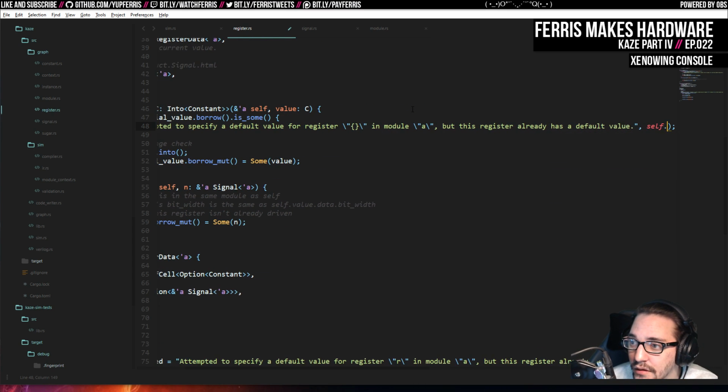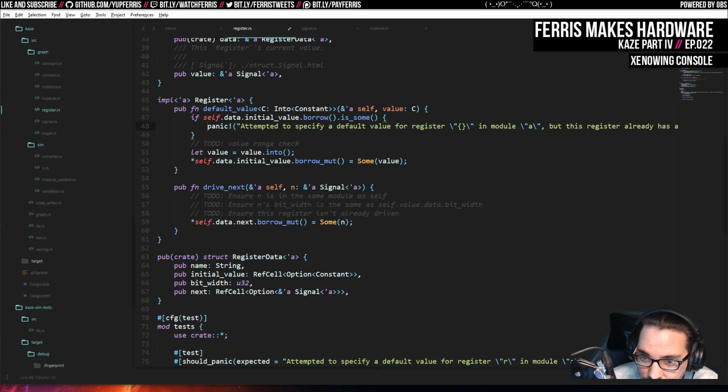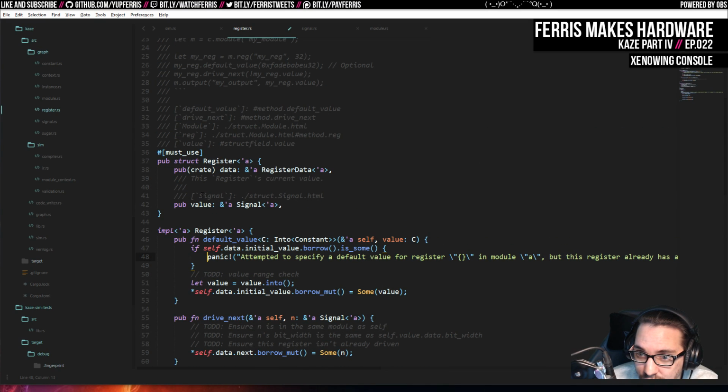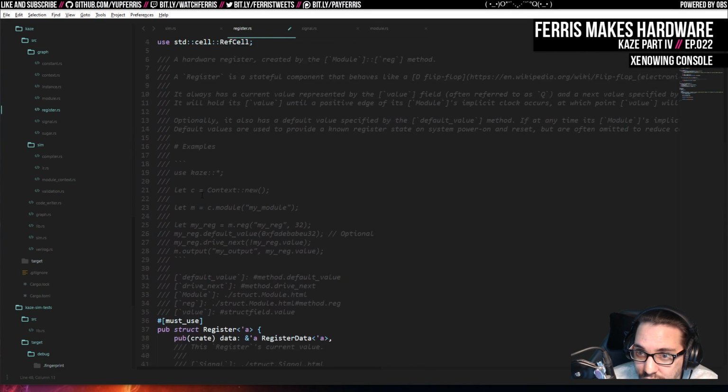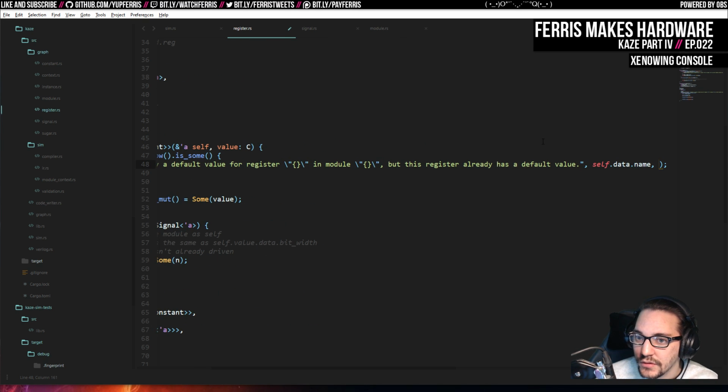self.data.name. And do we not have the module here? Maybe we don't. I probably want to fix that. I mean, we don't need to report the name of the module, but I think it's helpful. So yeah, we'll do that.